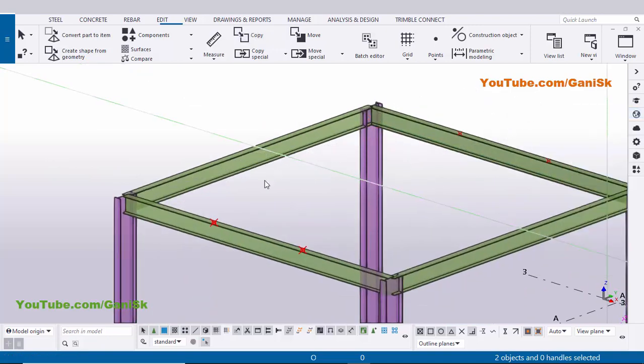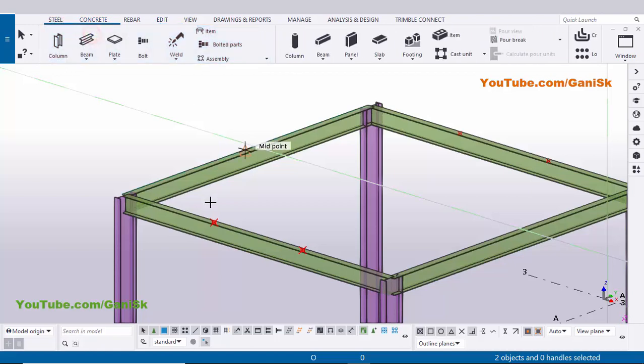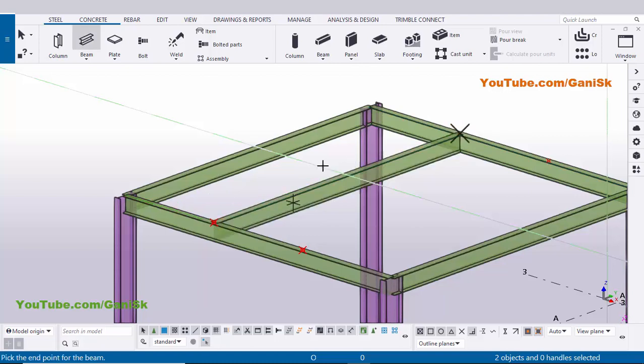Right click mouse interrupt. Now I'm going to create beams here. So click on steel and select this beam and pick the first point here and pick the second point to create beam. Right click mouse interrupt.